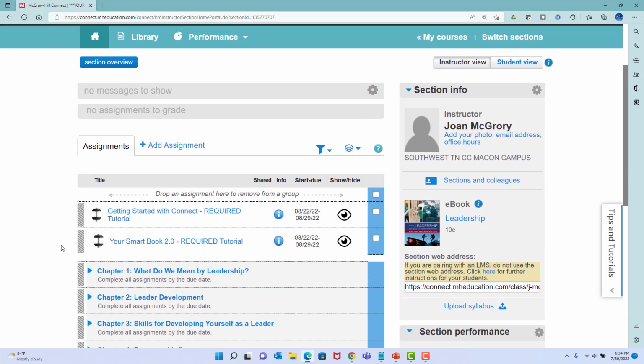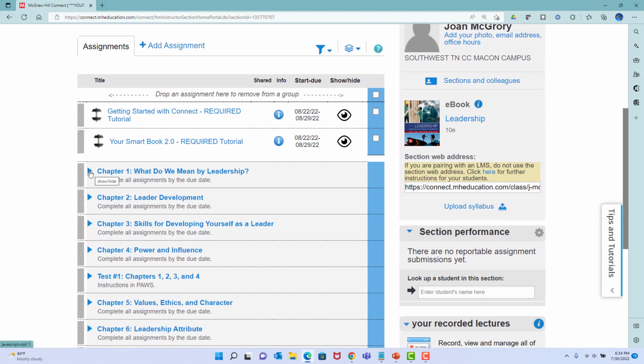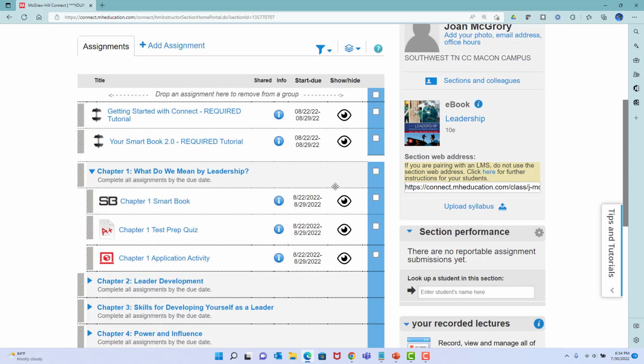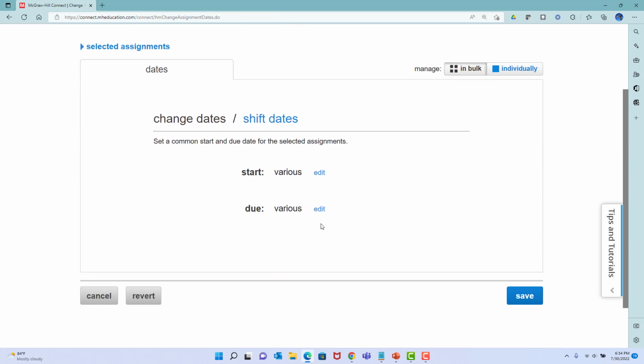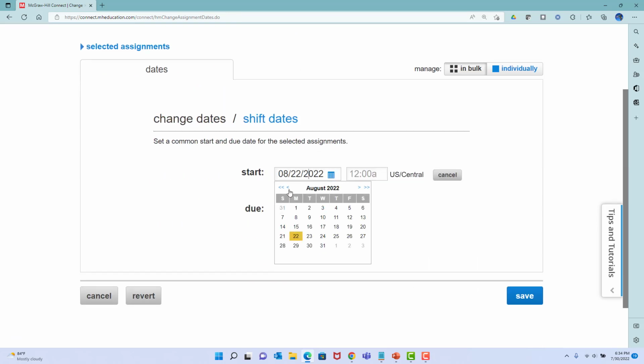And for this test, these assignments, since I've already pushed it out, what all should I change? I'm going to expand Chapter 1. I'm going to select these assignments. Let me come here, Manage Dates. And I need to change the start, right? So I need to change this.